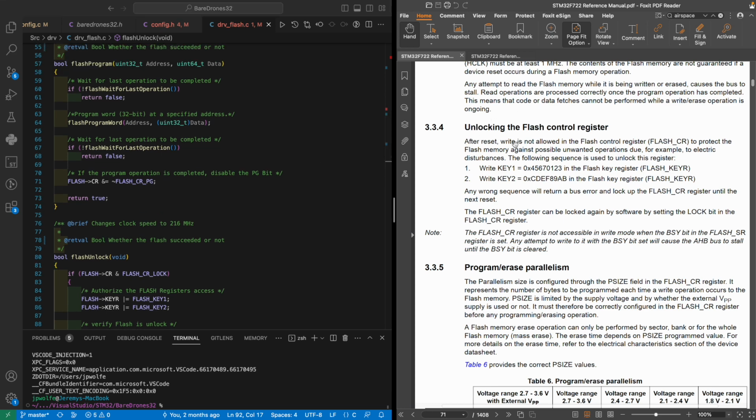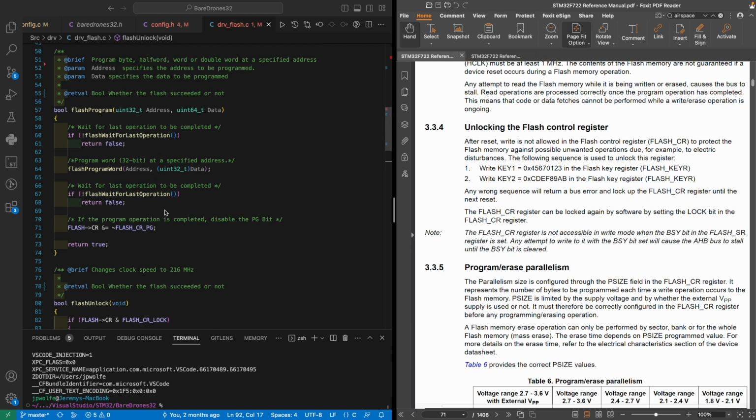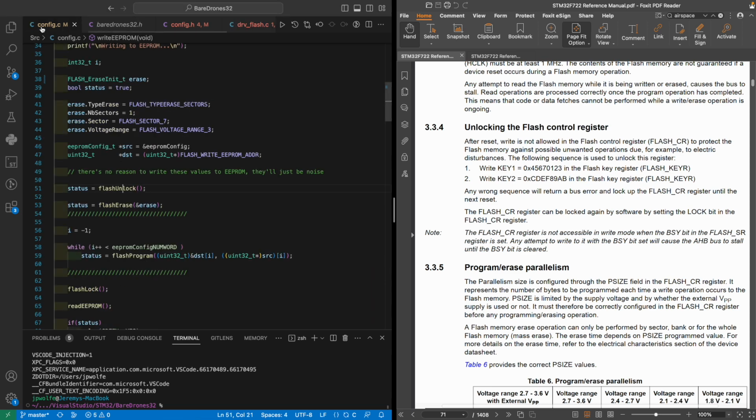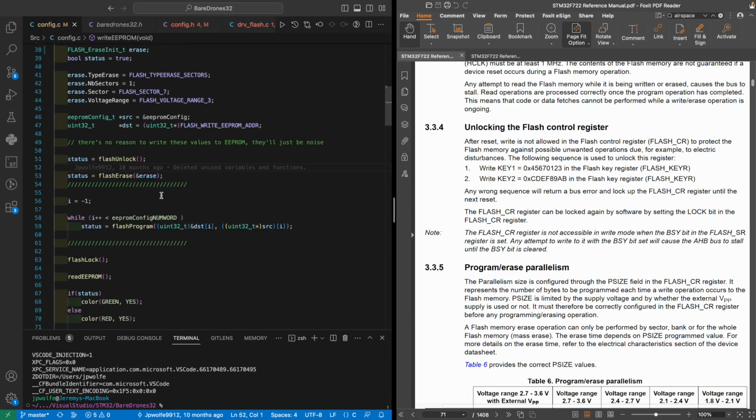It says over here, after reset, write is not allowed in the flash control register to protect the flash memory against possible unwanted operations, for example electric disturbances. Okay, so lots of different uses over here. Then, first we unlock it, then we have to erase it. You can't just write to a single byte inside of a sector. You have to erase the entire sector and then reprogram the whole sector after that. So what we first have to do is erase the sector based on the parameters that we put in up here.